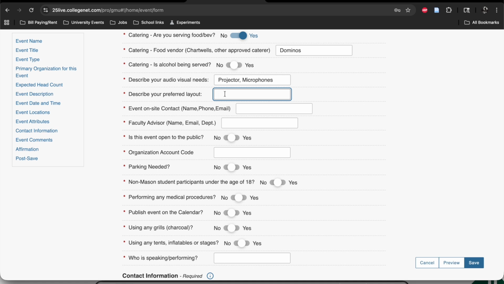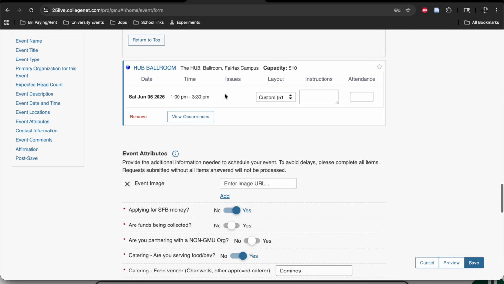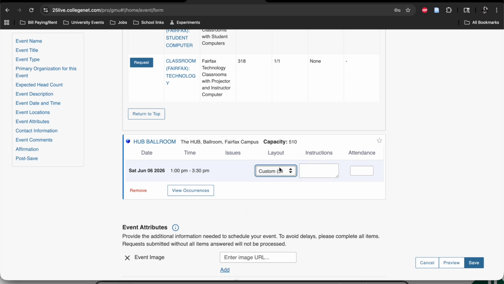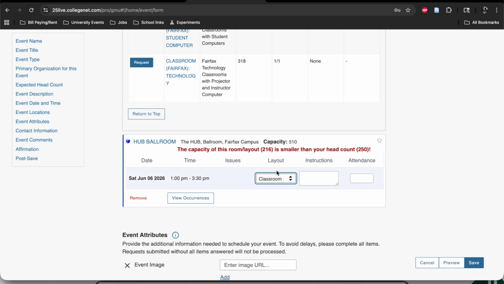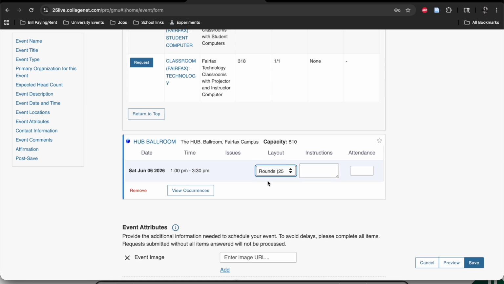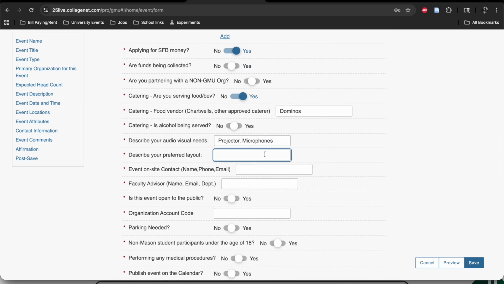Now we move to preferred layouts. As we saw up here earlier, there are many types of layouts for event spaces. So you may want a classroom layout. You can either set it up here, or you may want rounds. You can either set it up here, or you can put it in here and be descriptive, or you may want a custom layout. For a custom layout, you can just describe everything that you need.